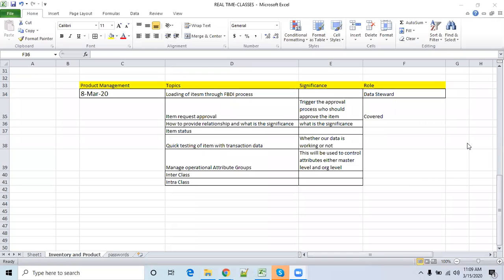In the previous class we covered item request approval. We have seen how to create the items, and also we observed how to create an item using the copy option. I guess I covered that one also.